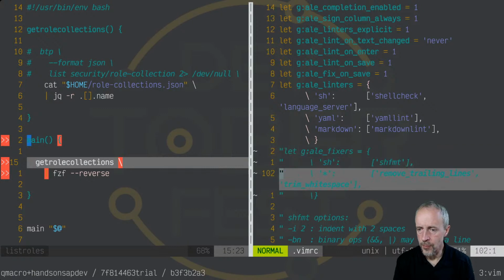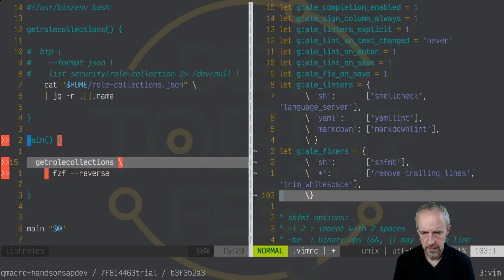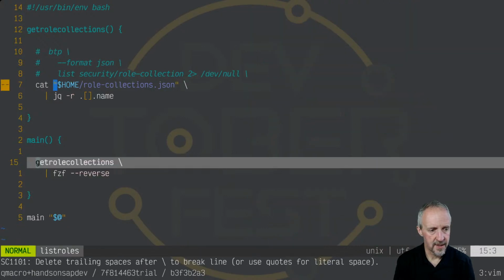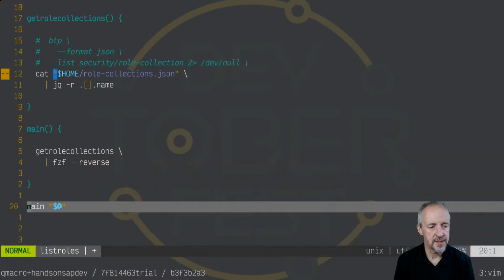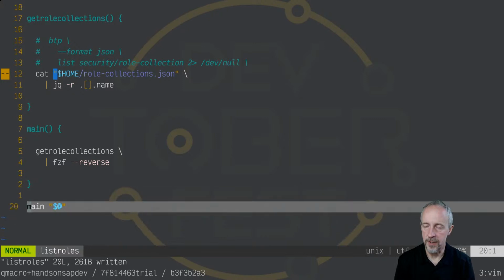I've got something to remove trailing spaces and trim white space. Let's turn that back on again. Save that. Quit out of that. Source the thing here. Save that. There we go. Ah, yeah, that's what that does. If I've got some spaces here at the end of the file, for example, and save it, it'll remove them. There we go.